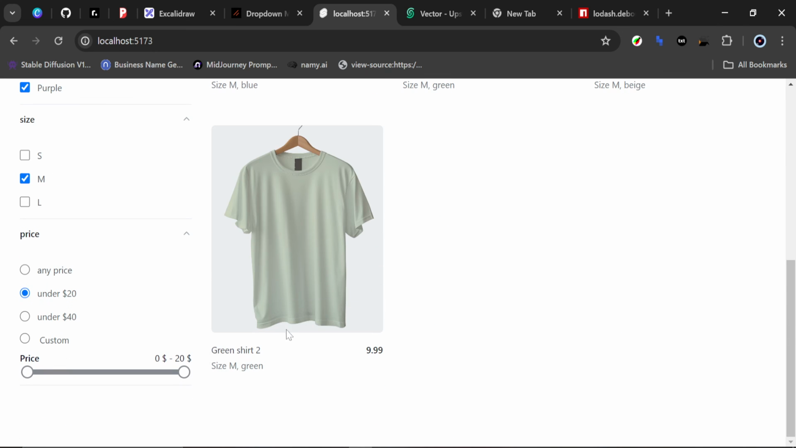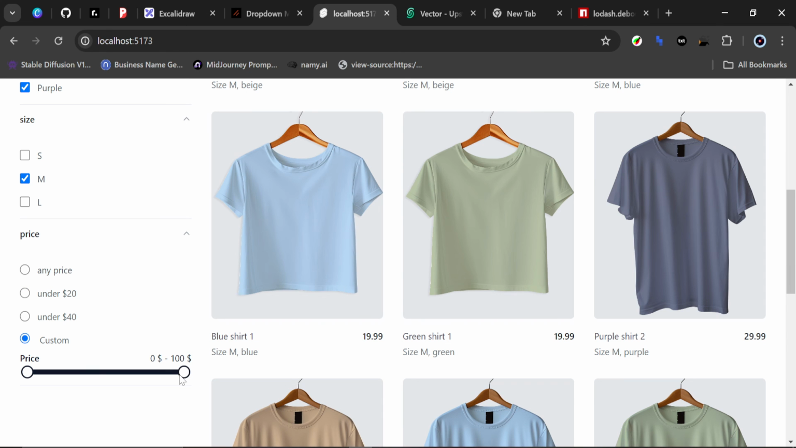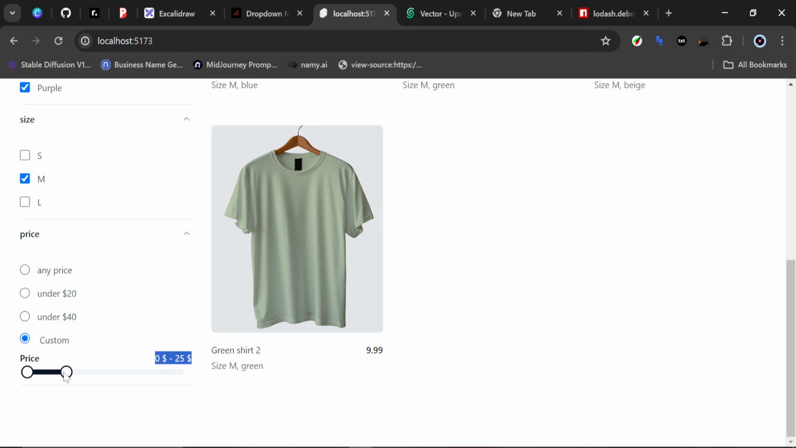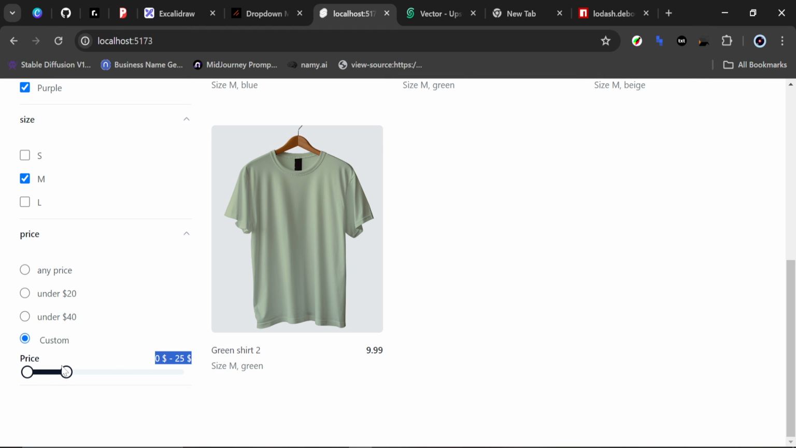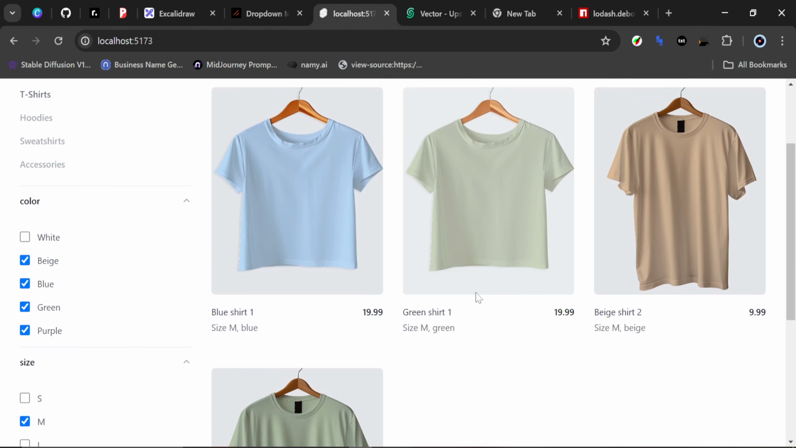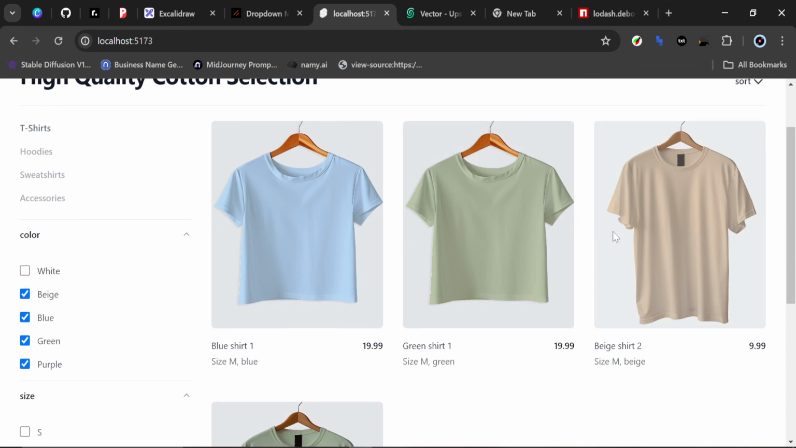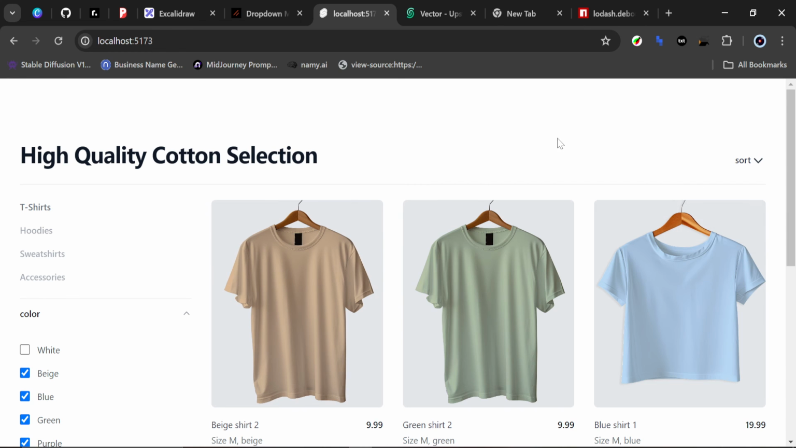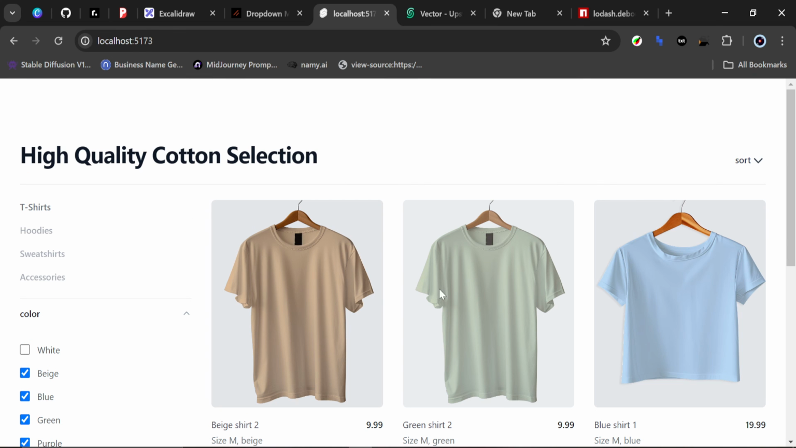And I can also go for the custom, and I can choose from 20 to, let's go with something lower than that. Let's go with 25. So we only have the ones that are from 0 to 25. And right now it's going from the highest to the lowest. So we can change this to low to high. It should now show the lowest to the highest. And that's it. That's all for this video.